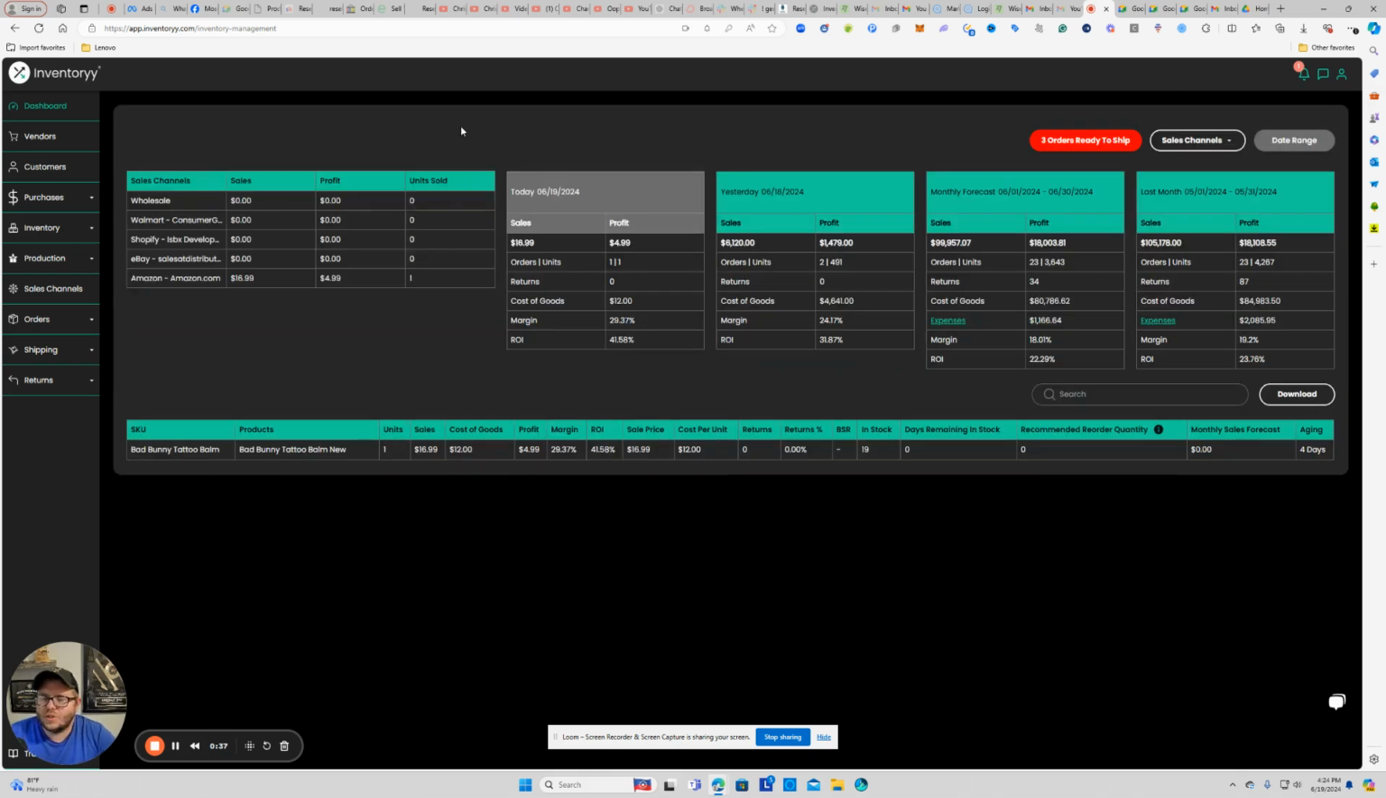But to show you guys what the dashboard actually looks like. So this is like the overall of what's happening day to day and yesterday and the monthly forecast along with last month. So as you guys can see here, it has the sales channels, the sales profit, and then the units sold as well.